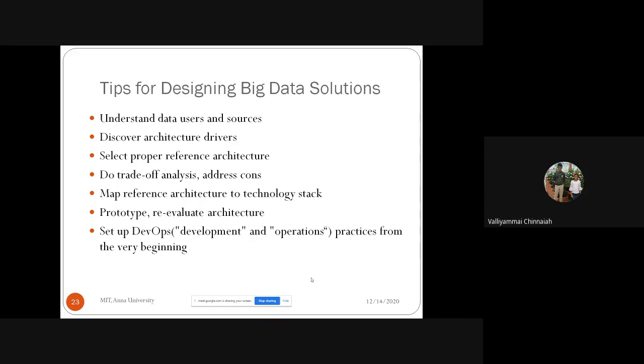So, tips for designing big data solutions. You have to understand the users and resources, that is, the sources, from where you are getting the data. And discover the architecture driver, that means whether you are going to work on structured data or unstructured data, or on streaming data, or you want to do only parallel processing.